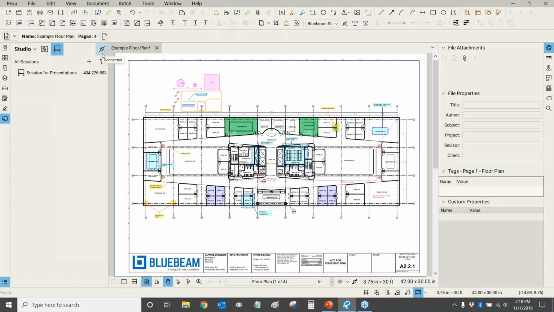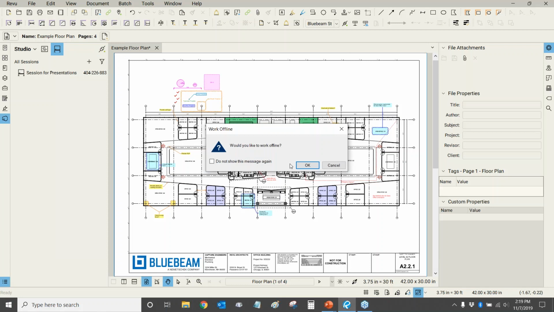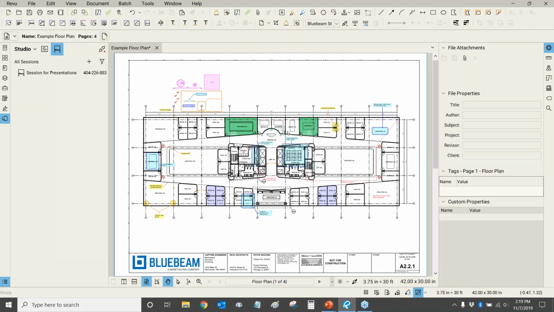You'll know that you're online when this icon right here shows 2 power plugs that are physically connected and a green dot right next to them. If I click on this once again, it'll ask me if I want to work offline. I'm going to show you guys the difference. So you can see that the power plugs are now not connected and the red dot is there. Let's connect one more time.